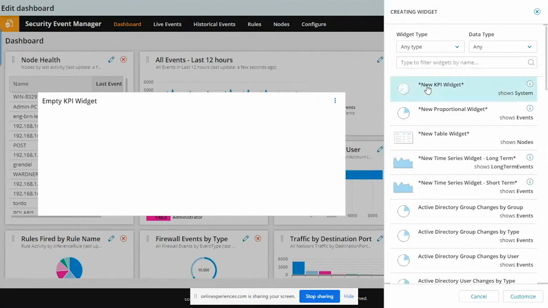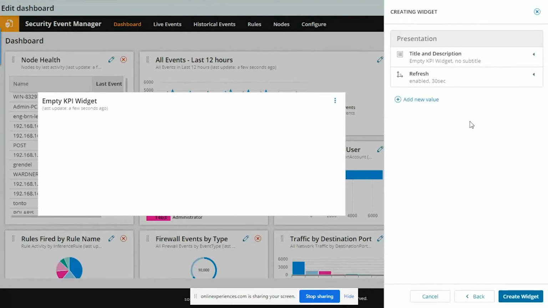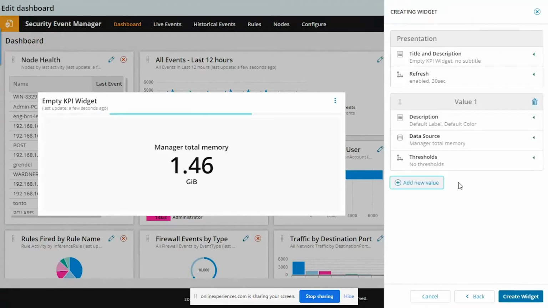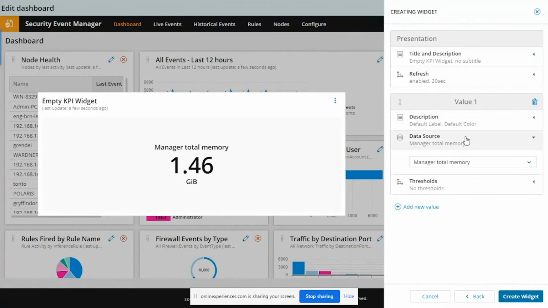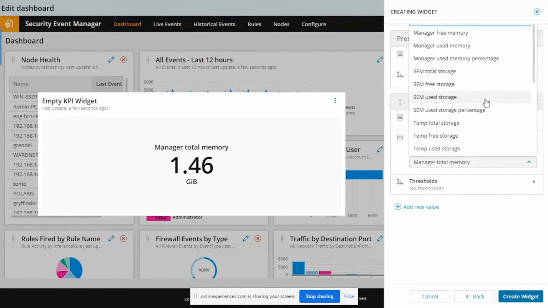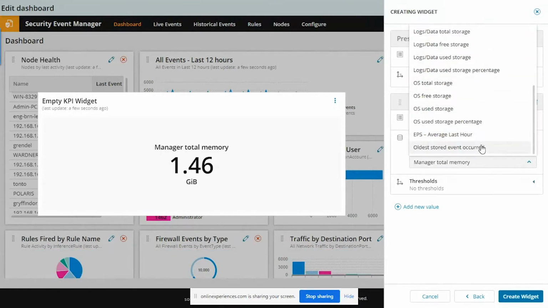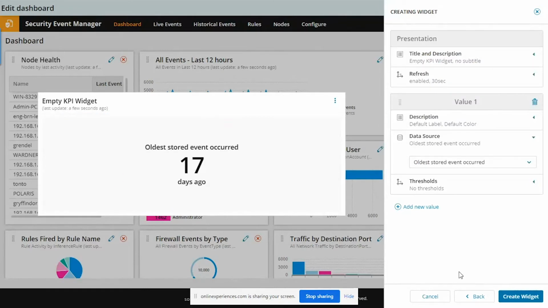And I can do a new KPI widget. And you can see this works very, very similar to Orion, right? So I can click continue, and I can come in here and add my first value and go to my data source. And really this is focused on the health and status of SIM. But this was one of the things that lots of users ask about, like, hey, what's the oldest event inside of my environment? In this case, it's 17 days, not very old, but this tells users basically how far back their data goes. And so it's been something they've been really interested in.